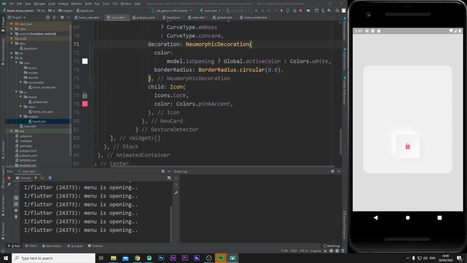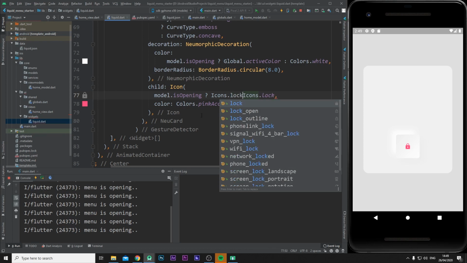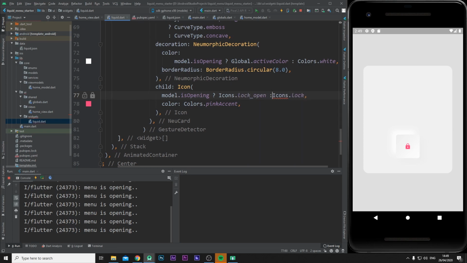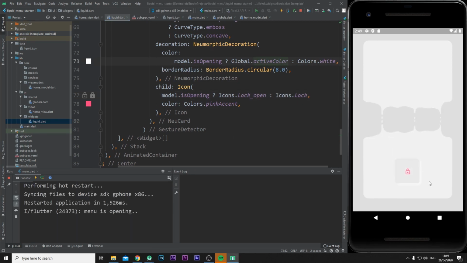The only thing now is we need to again swap out the icon whenever the model is opening. So you want to say Icons.lock, and it's going to be a sort of outline open. Otherwise it's locked. So if I'm hot rebuilding this again, and there you go.